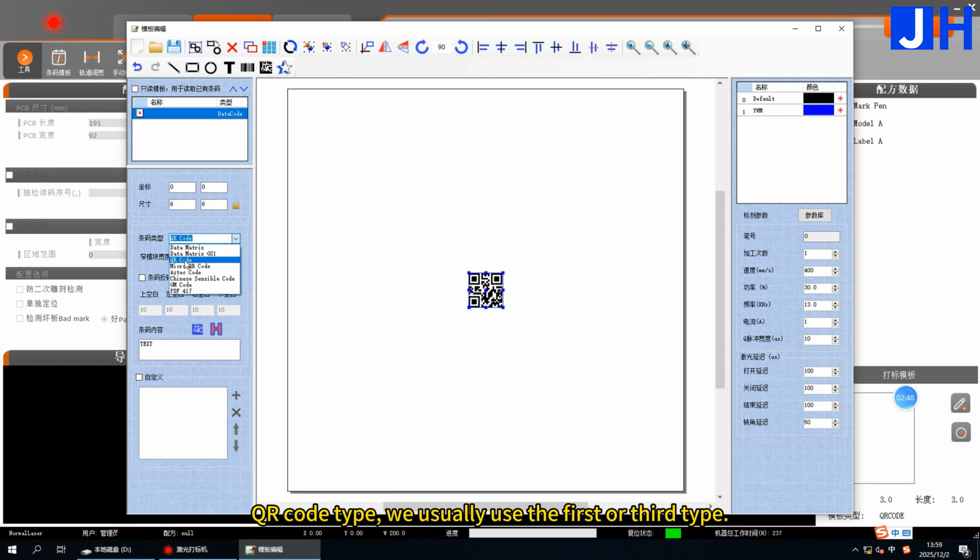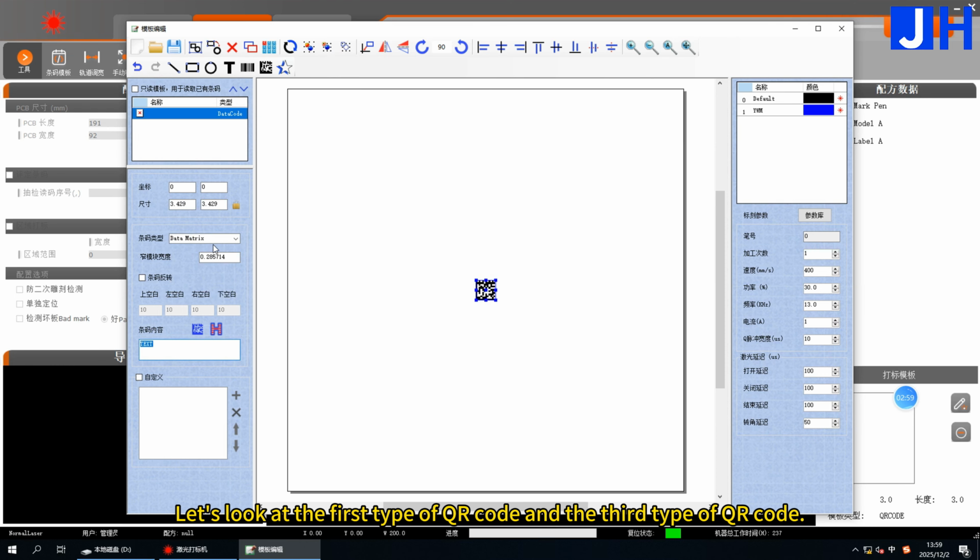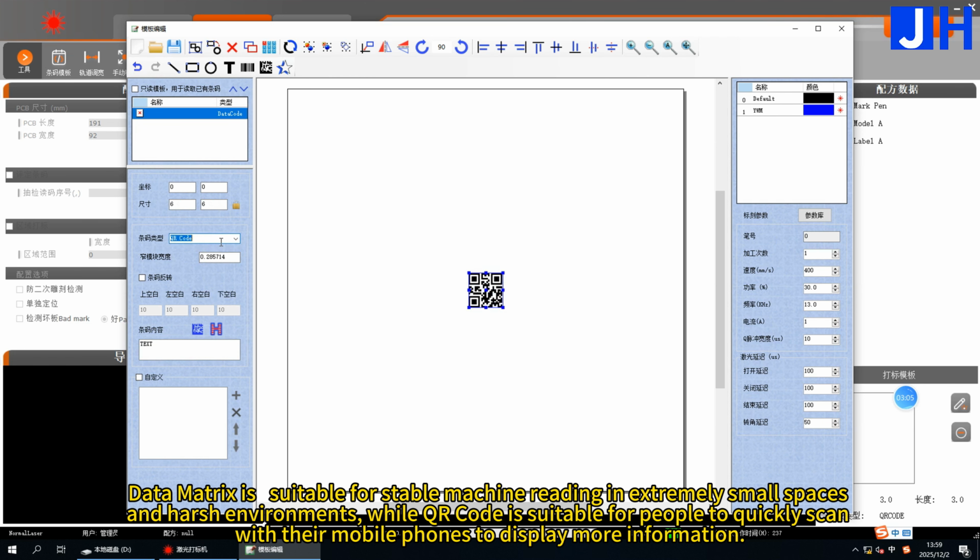QR code type, we usually use the first or third type. We choose the third type of QR code. It is best to choose the type according to customer requirements. Let's look at the first type and the third type. Data matrix is suitable for stable machine reading in extremely small spaces and harsh environments, while QR code is suitable for people to quickly scan with their mobile phones to display more information.